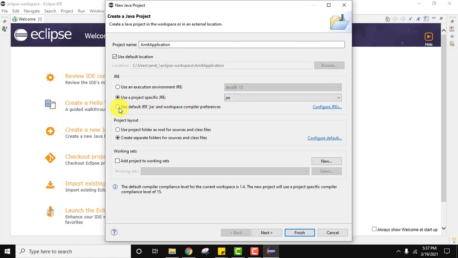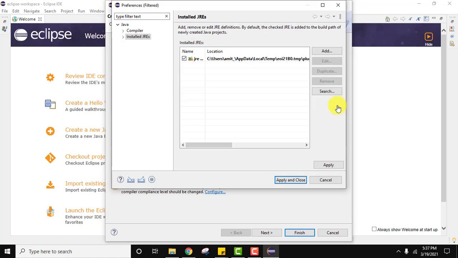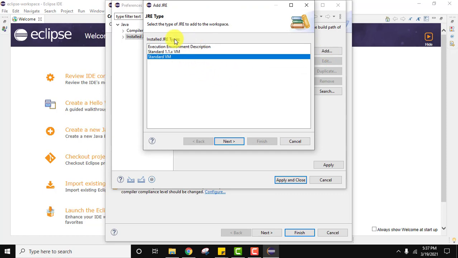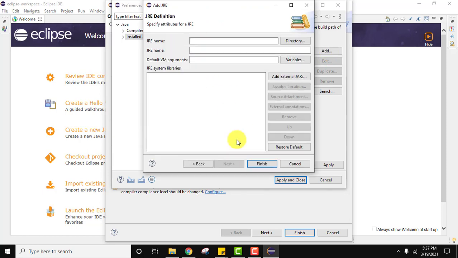Let's click on default JRE and workspace compiler preferences and click on configure JRE. Herein you can see the default 15 one is visible. We need to add a 16 one for Java JDK 16. Click on add. Standard VM type, it's fine. Click on next. Now you need to set the JRE definition. Herein set the JRE home. That is the directory. Herein need to set your Java directory, JDK 16 directory.